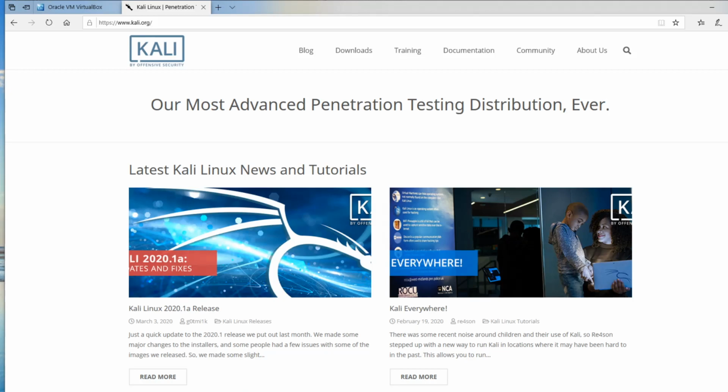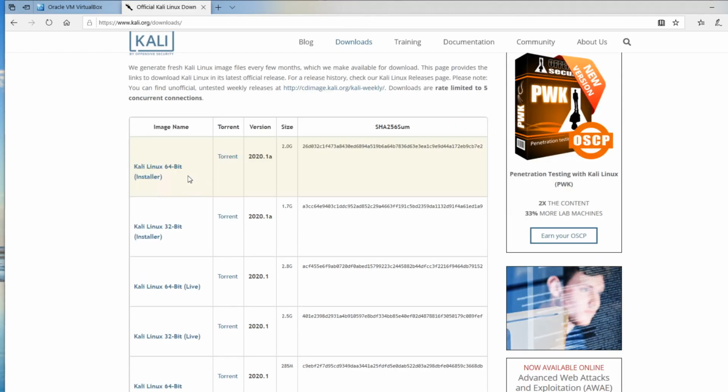Welcome. In this quick tutorial, we're going to learn how to install Kali Linux on a virtual machine. This process is very similar for install on your physical machine. So the first thing you want to do is go over to kali.org and to the downloads page, and we want to download our ISO. I recommend the Kali 64-bit installer.